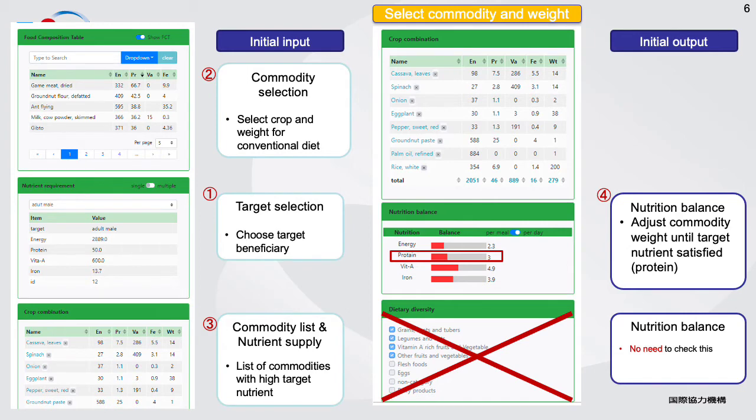By selecting a target, you will automatically get a nutrition target for each different type of group. Then proceed to step 2. You will select commodity based on what nutrient you are looking at. And as we have already discussed, protein could be one important target, but you can also add some other nutrient. So using this food composition table, you can easily select a protein-rich commodity.